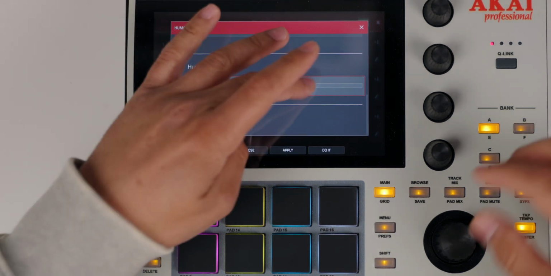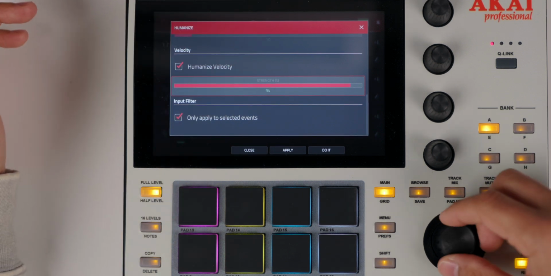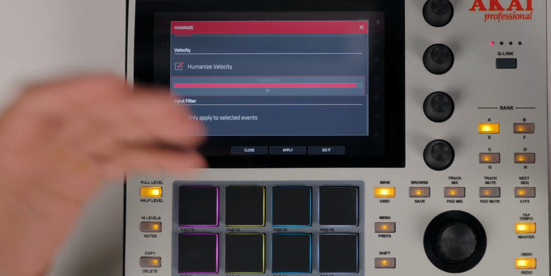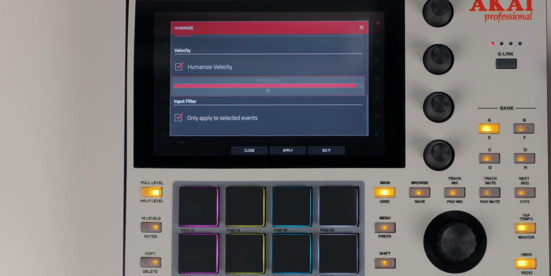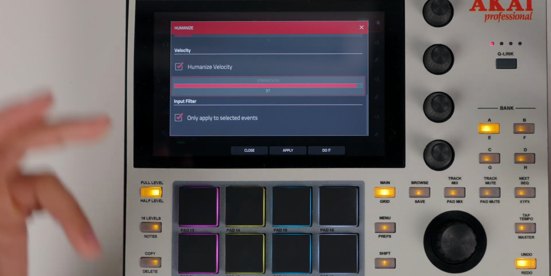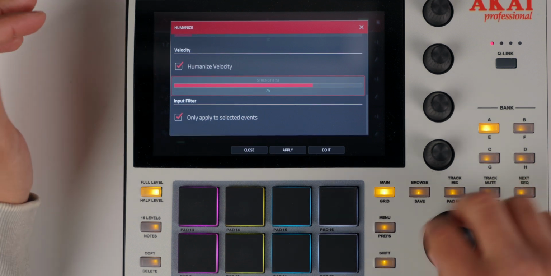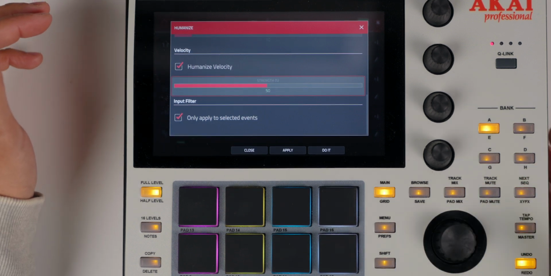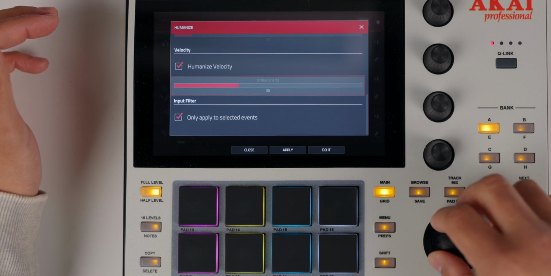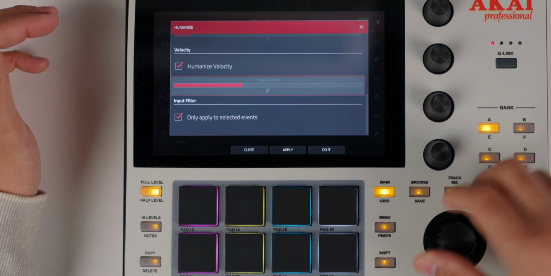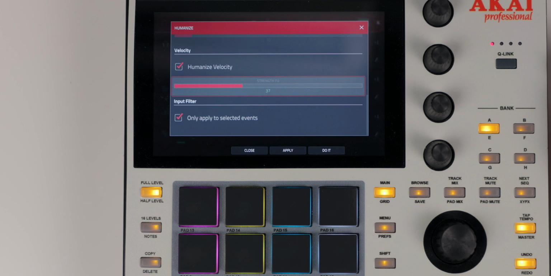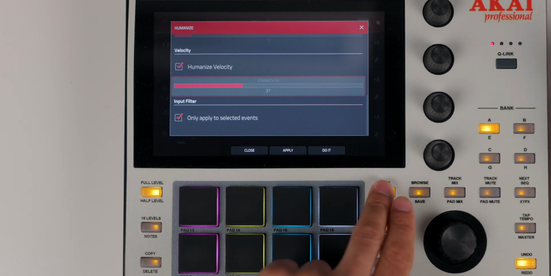I'm going to hit undo, and I'm going to go to the highest value so you can hear the huge difference this will make. Hit apply. Obviously, that's a little too much. I actually don't like how that sounds. I'm going to hit undo and leave it at about 37%, hit apply. I'll leave it right there.